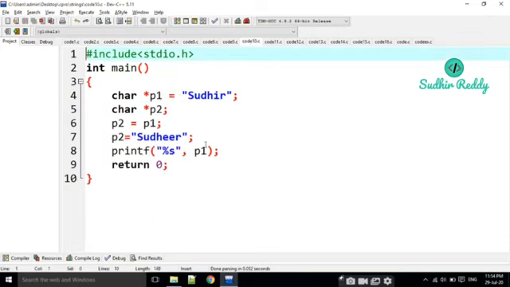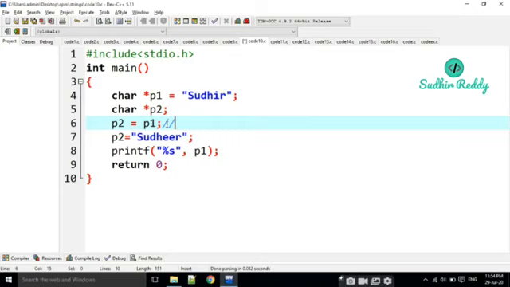The next question. Star p1 is equal to Sudhir. Yes. Then again one more pointer here. Here I am going to take p2 is equal to p1. What happens here? What is p1? p1 is the first character's address, right? Then I am going to place here the first character's address. The first character's address only I am going to place in p2.